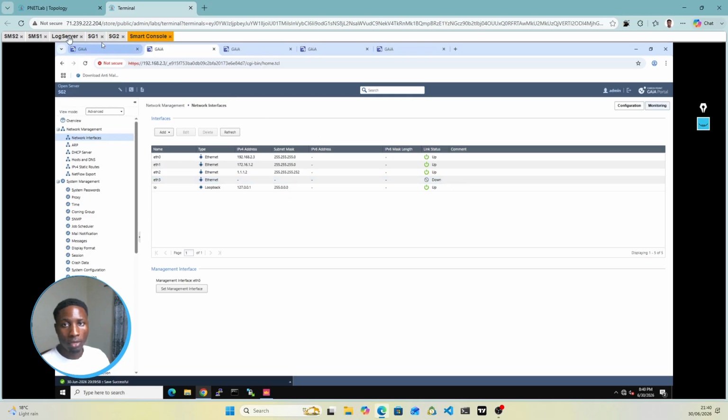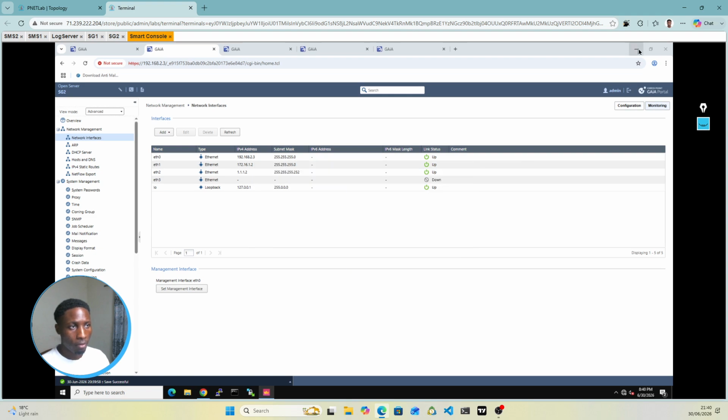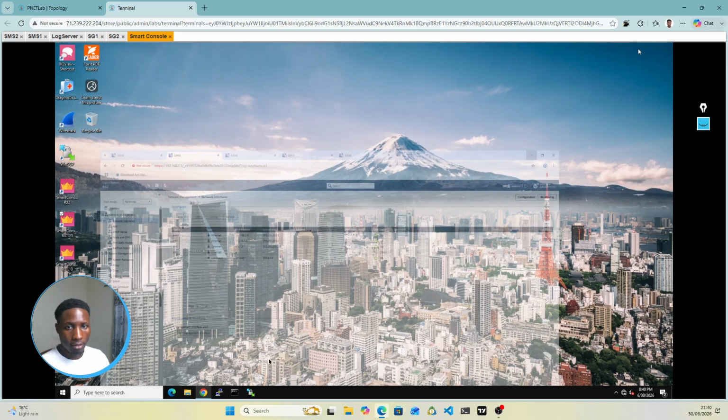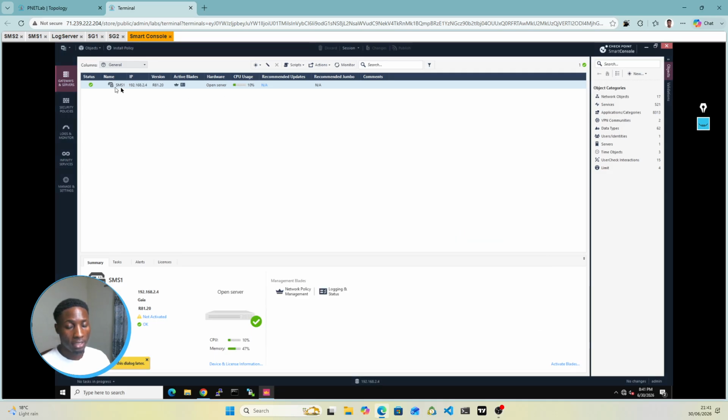So from here, I'll minimize this, or rather I'll just open a smart console here. We should be ready by now. I'll click on it. It's still trying to launch the application. We'll just wait for it to be done. I'll minimize this browser that we have here since we are done with the setup. And we'll just wait for our smart console to come up. So once the smart console comes up, we'll just close this because right now we just have the SMS 1.